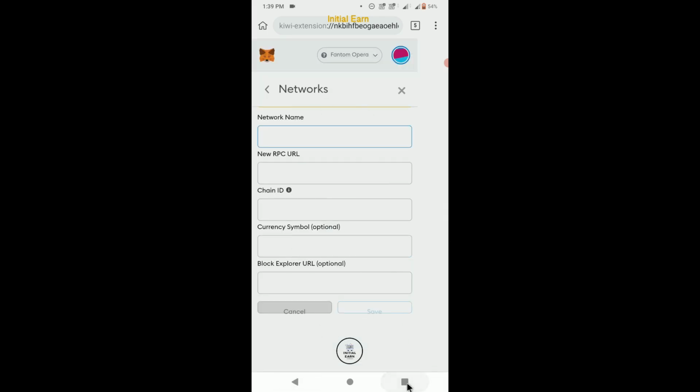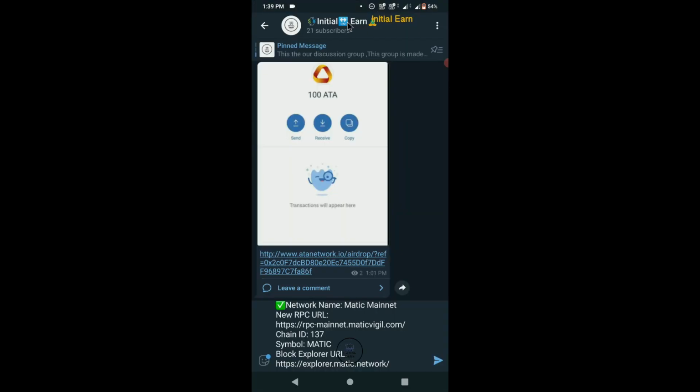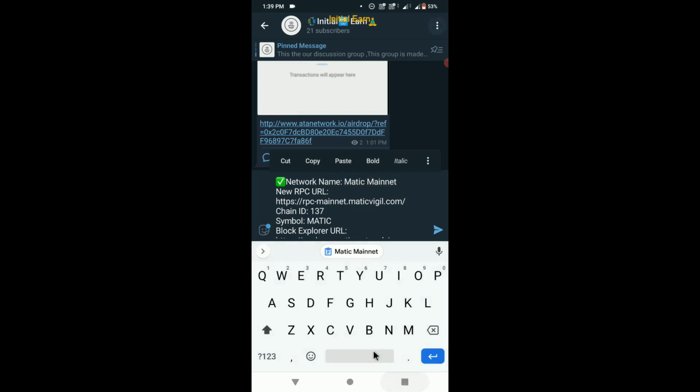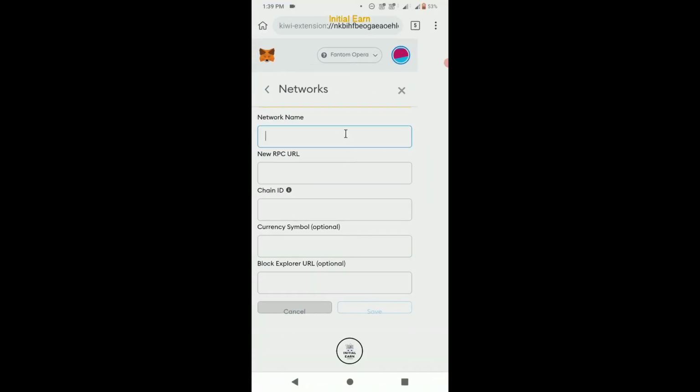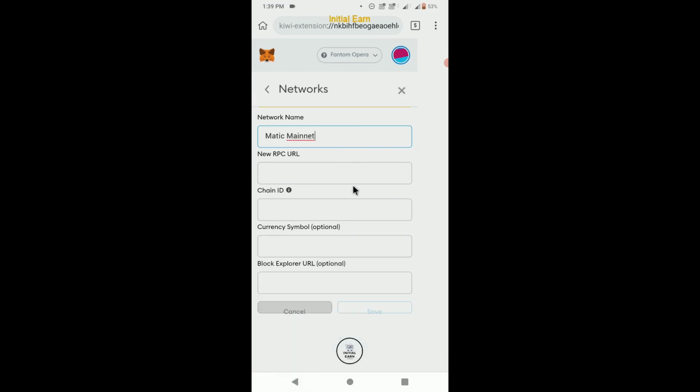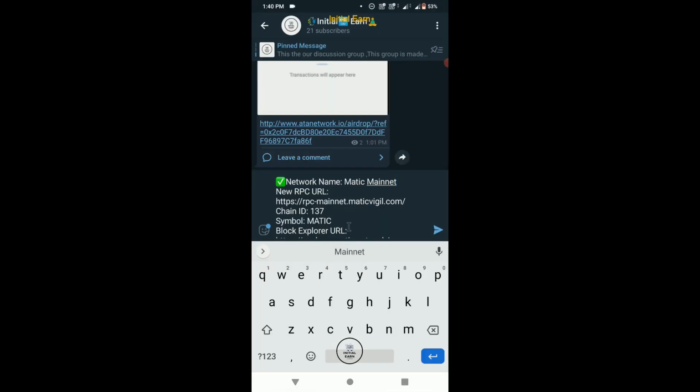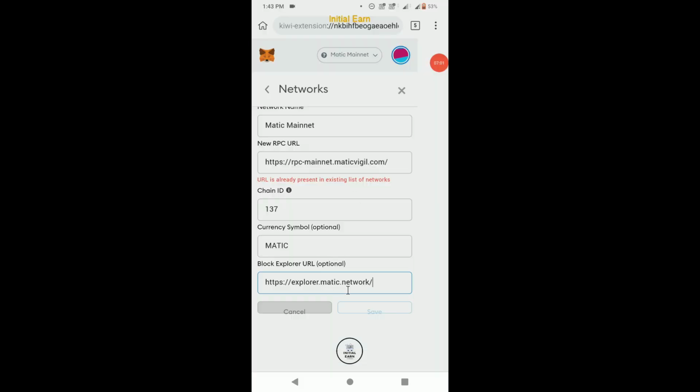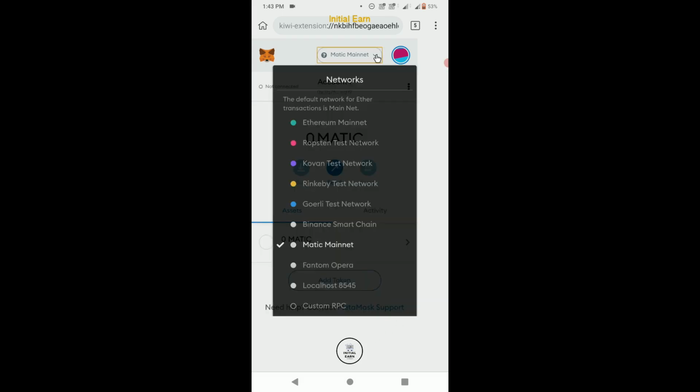I will give the details in our Telegram channel. Just come and join our Telegram channel. Here I will share the details we have to insert. Just copy those details from there and paste them over here, and the same for all. I will quickly insert all the details. Once you enter all the details, just click on save. Once you click on save, you will get the Matic network.